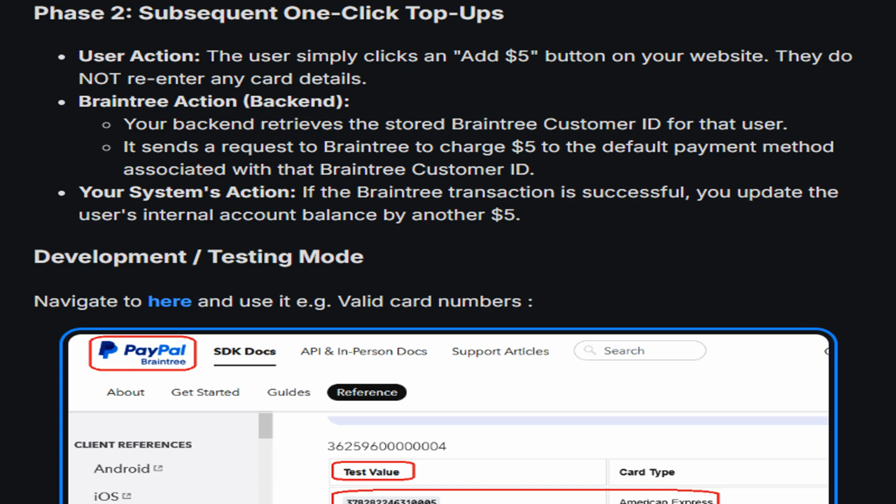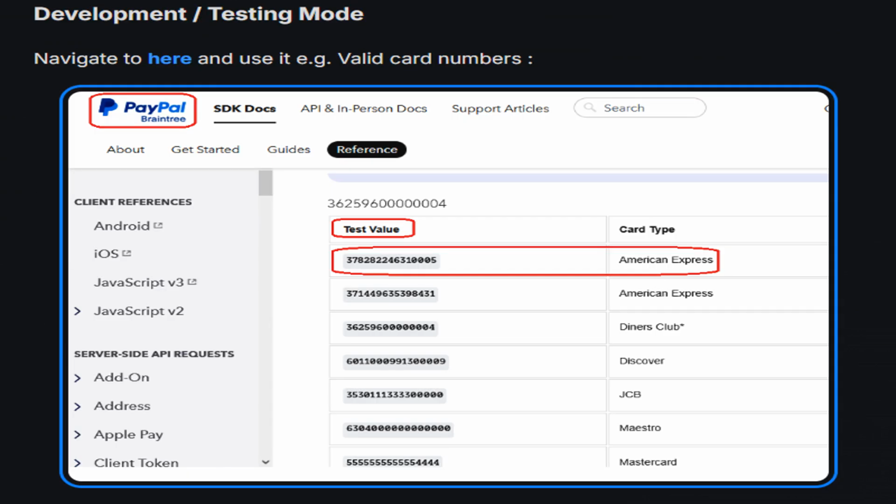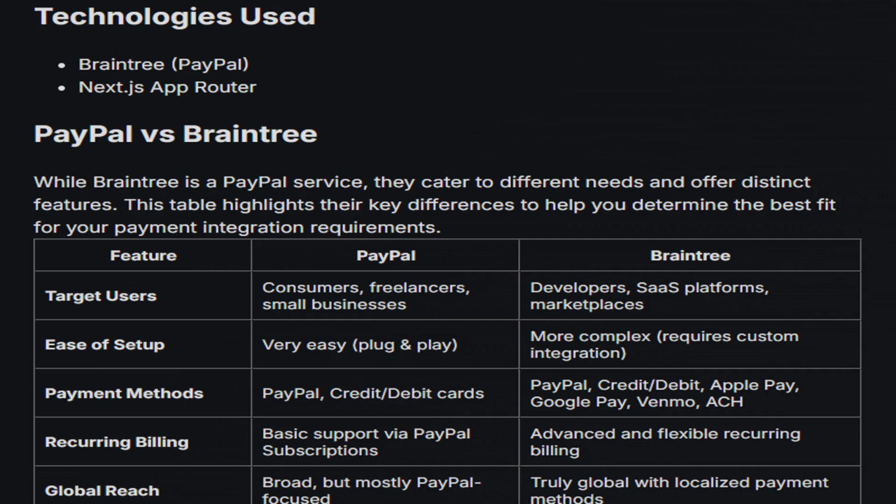The second phase allows users to top up their balance with a simple click, leveraging previously stored payment information in Braintree for quick transactions. Instructions for testing in development mode using Braintree's provided test credit card numbers, enhancing the accuracy of the payment process simulations. This section lists the primary technologies used in the project, focusing on Braintree and Next.js as core components.